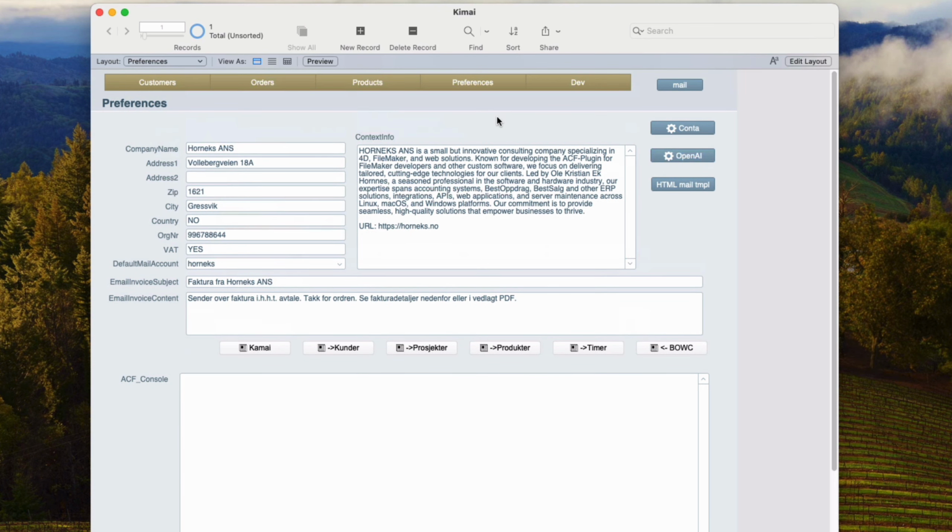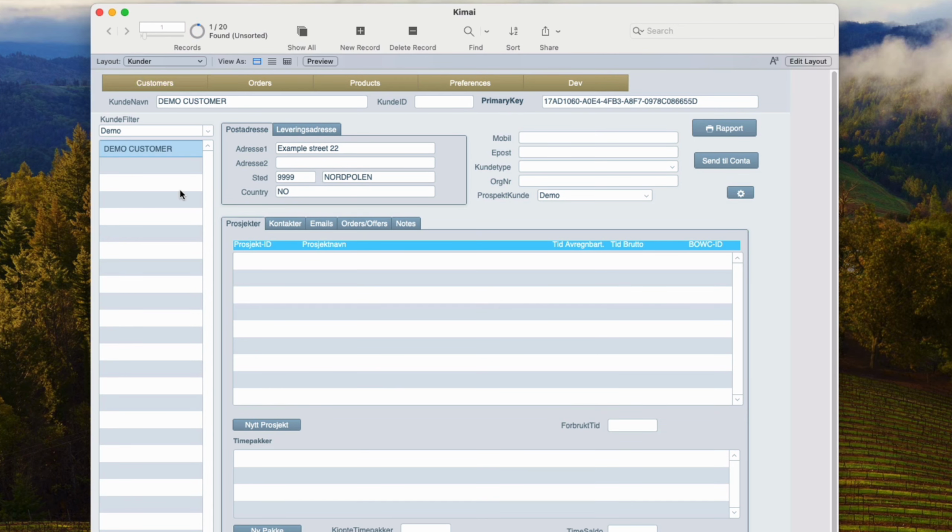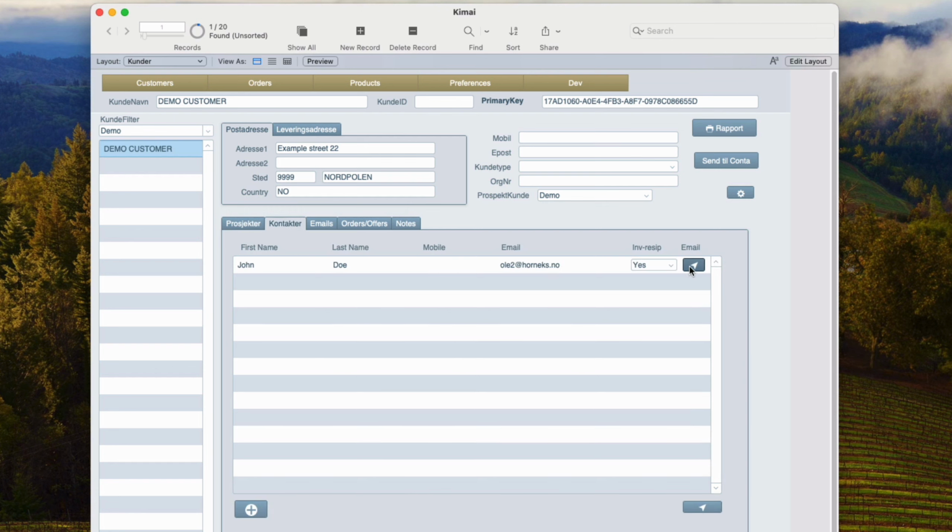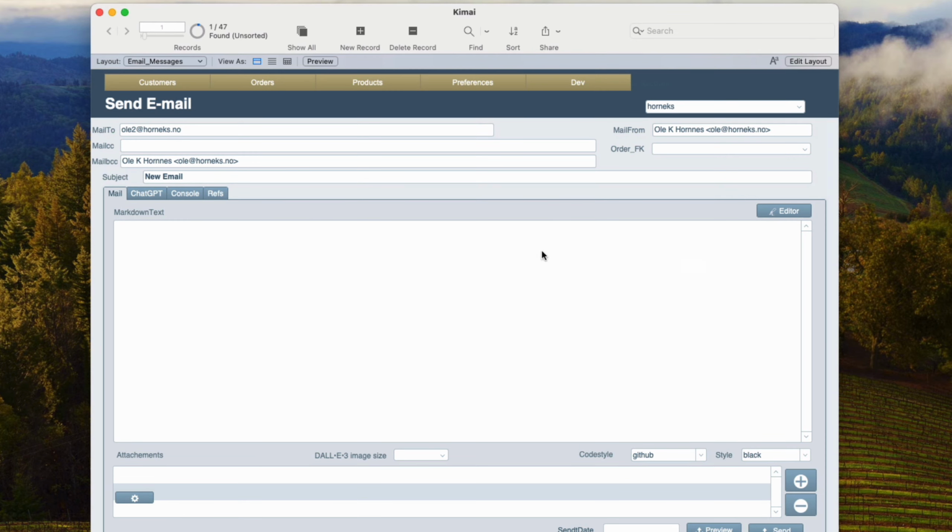Now, these are the preferences. We can navigate to the customer section, where we find some fields. There are tabs for contacts, emails, and orders. In the contacts portal, we have an email button to create a new email. By pressing this button, we enter the email composer window.